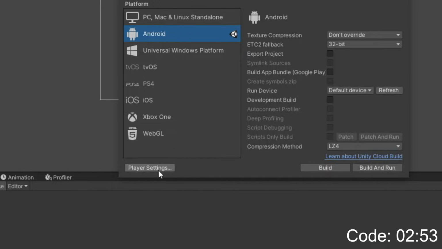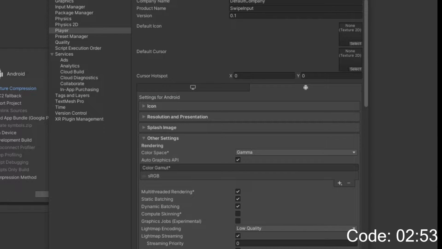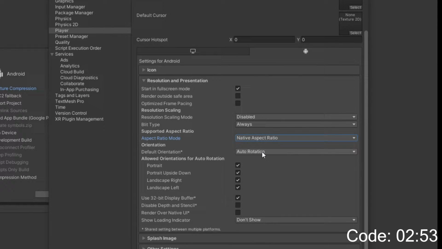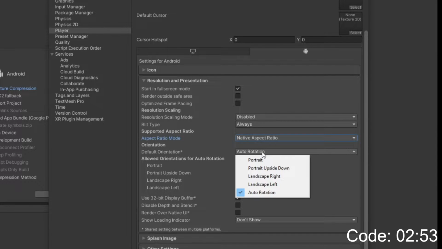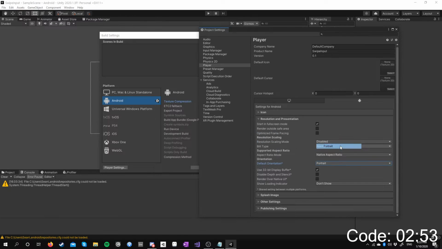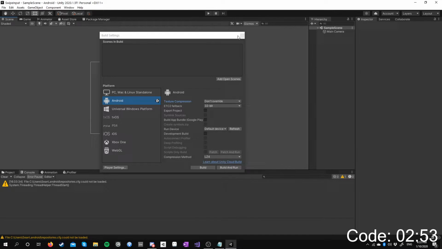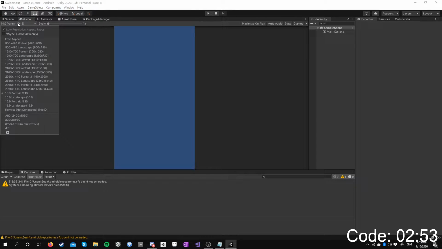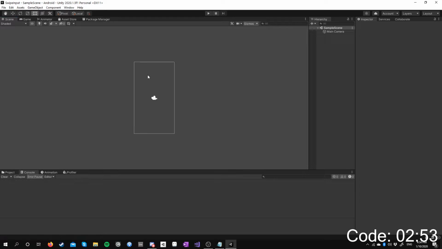Next, we want to go down to Player Settings. Then we're going to look for Resolution and Presentation. And we're going to switch the game orientation to Portrait Mode. If we select Game, we can see that the game has been set to an aspect ratio for Portrait.